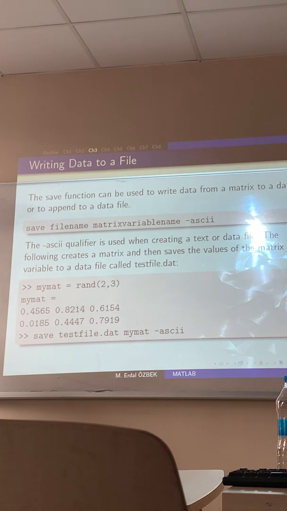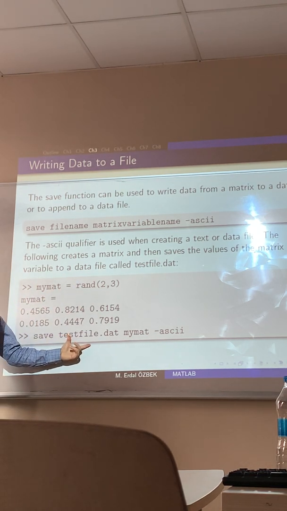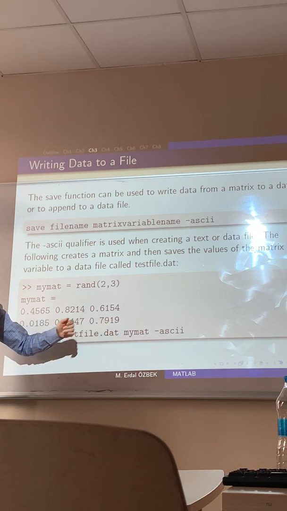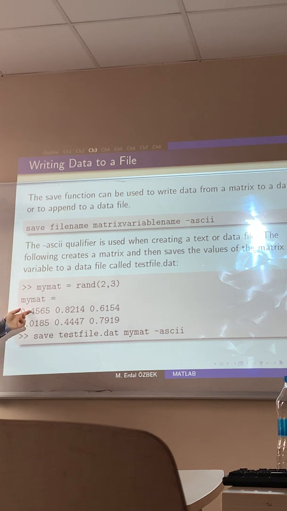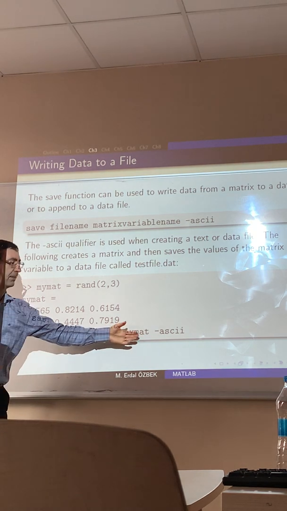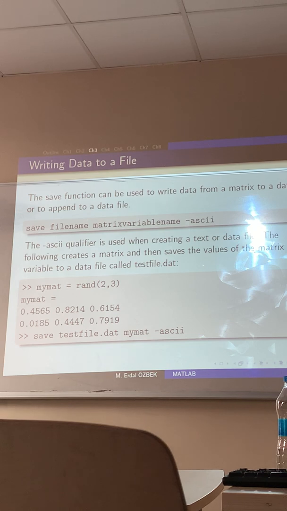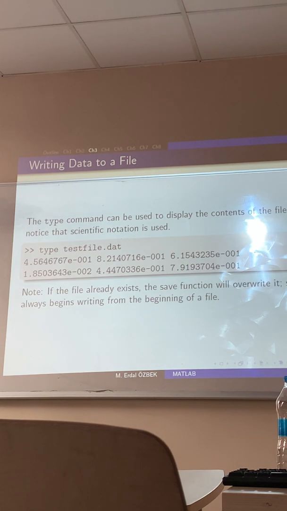Okay? So if you have some random matrix that you need, for example, and you want to save it, you give the name of the file. Let's say the test file, and what you want to save is my max, right? So you save my max with the ASCII option. So it will be stored in the test file, okay? So when you open it by typing this, you type, and it will give you the answers. Okay?